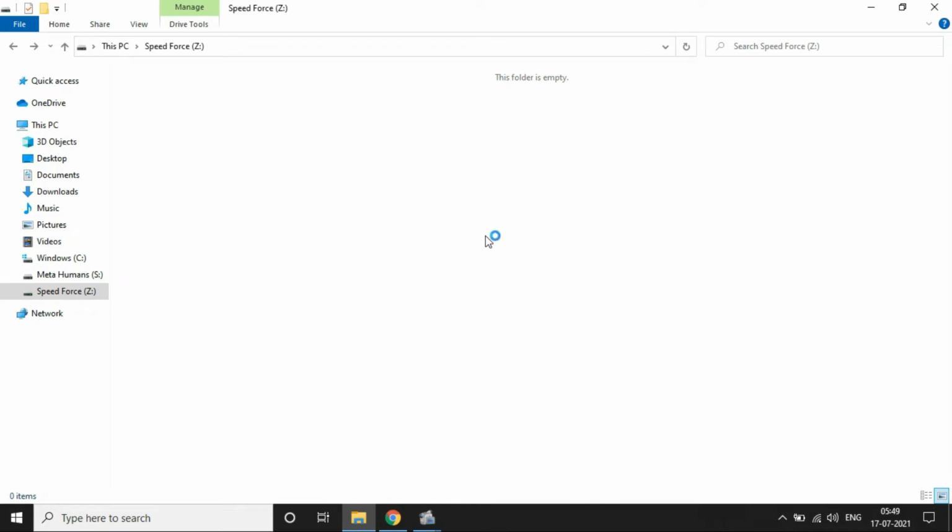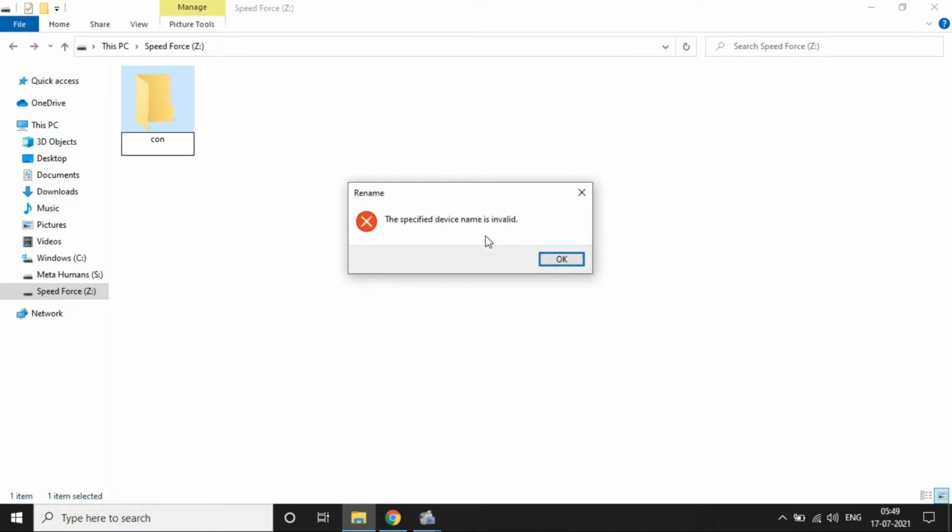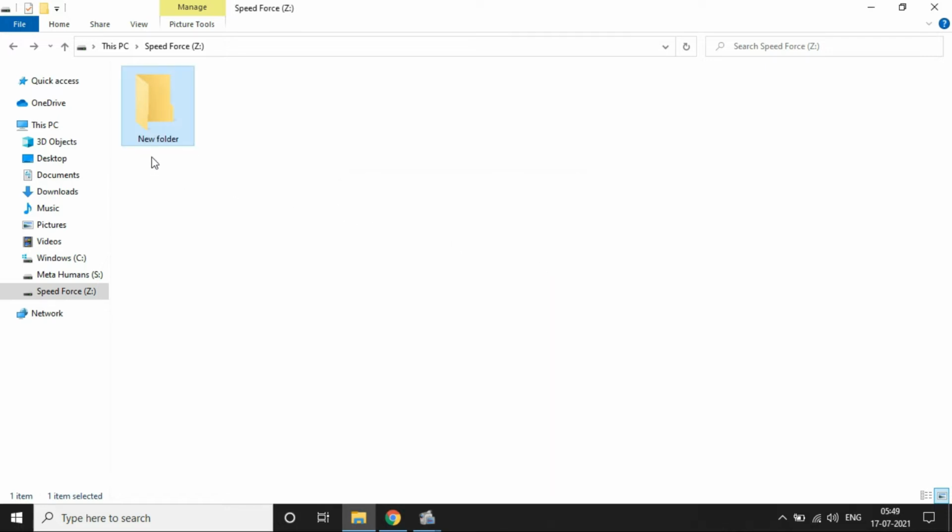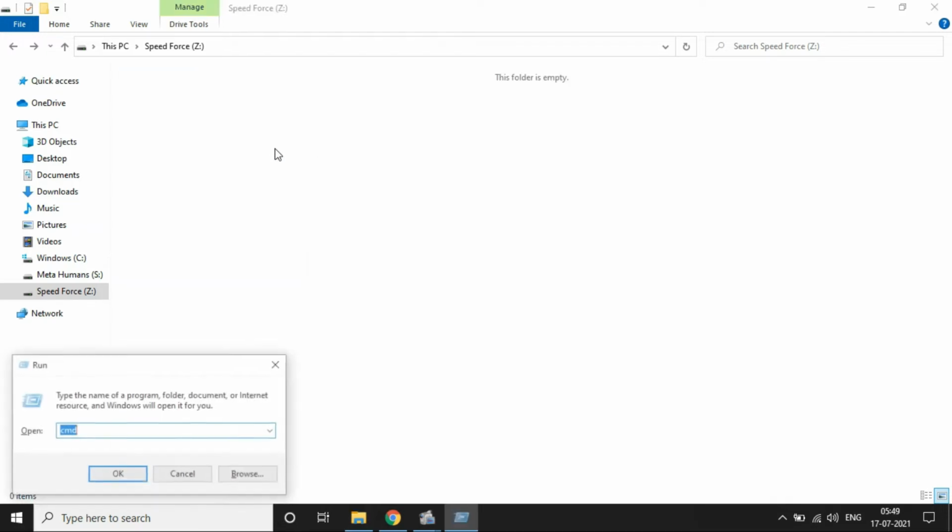Hello everyone, how can we create and delete a con folder in Windows 10? Let me quickly create this con folder and see what happens. It's throwing an error, the specified device name is invalid. Okay, and it changes back to the new folder name. So let me delete this folder and try to create this con folder from command prompt.